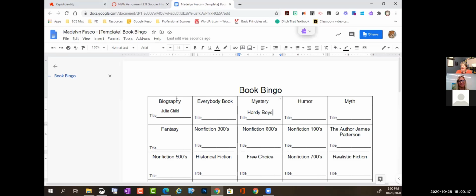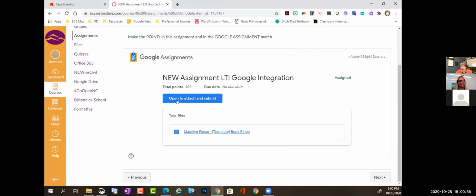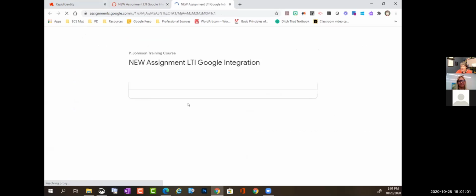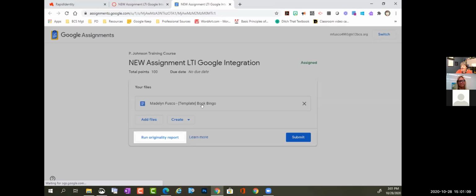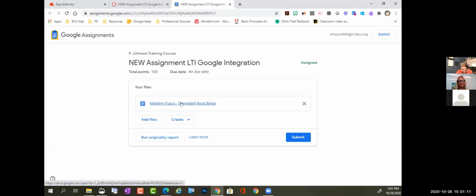There we go. Now, from this, I would actually just close it out like I would normally. And then the students have a button to open and attach. And this to me is pretty cool. Not only do I have my actual Google Doc that I was working on, but I can attach additional files, or I can create straight from there. That's pretty cool. But anyway, I'm going to do that and I'm going to submit.